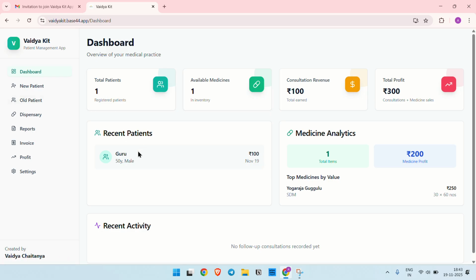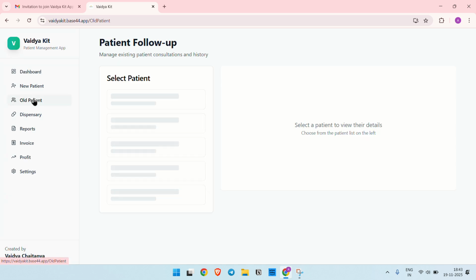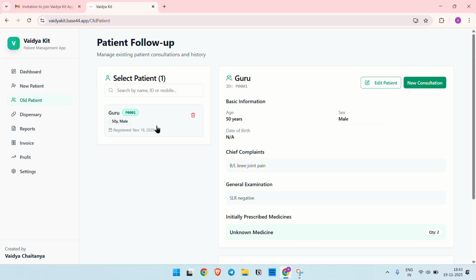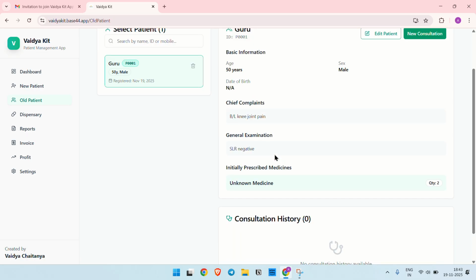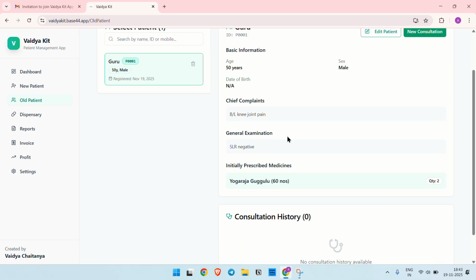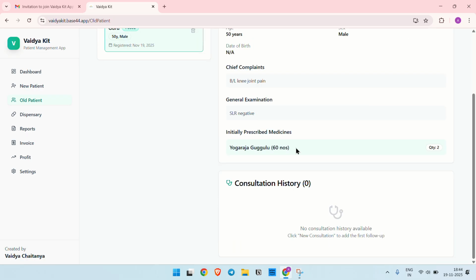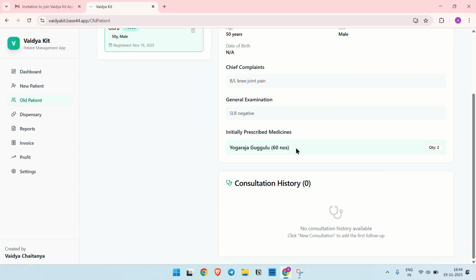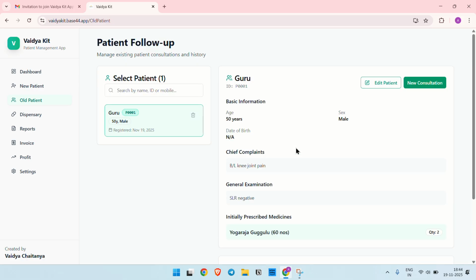Now, suppose you want to look at this patient. You go to old patient towards your left. So here you can see it auto generated the patient ID P0001. If you click here, you will get the basic information of the patient along with chief complaints, general examination, and prescribed medicines. So all these things it will show.